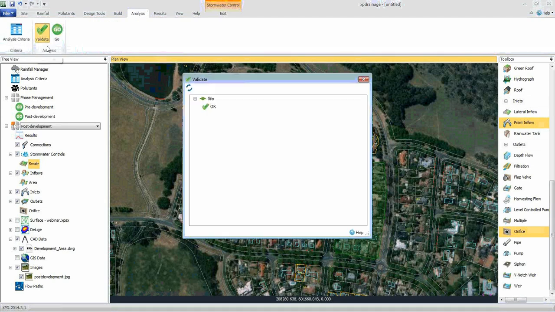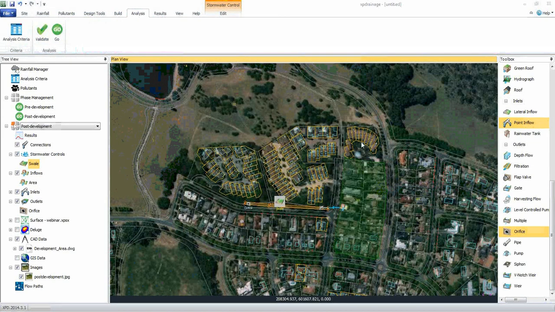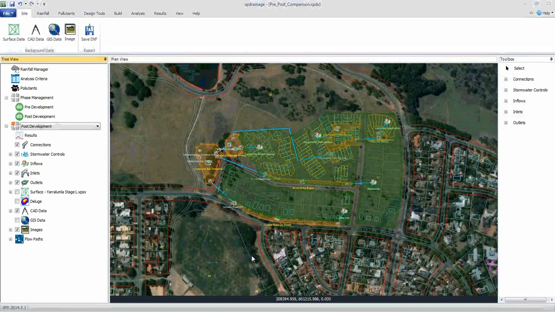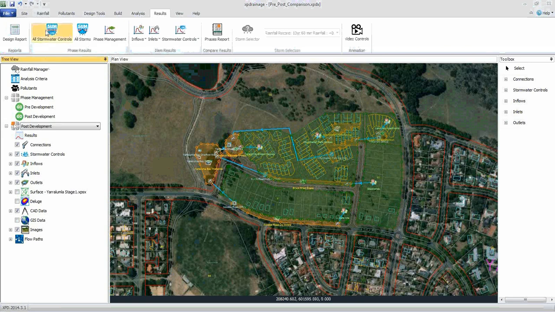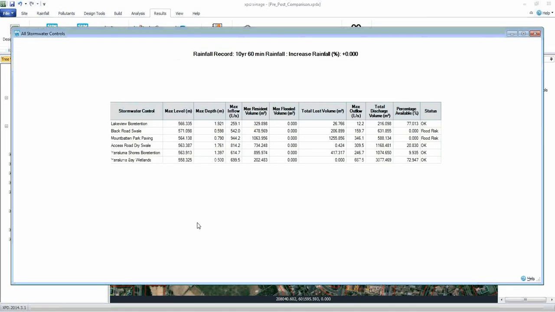Technically we can now analyze this. I think we have actually put enough data in, but what I'd like to do is go back to our original design and look into a bit more detail about the pre and post development comparison. And if we go to our results tab, so from our analysis we go to our results, the first thing we get in this post-development phase is actually information about each stormwater control.